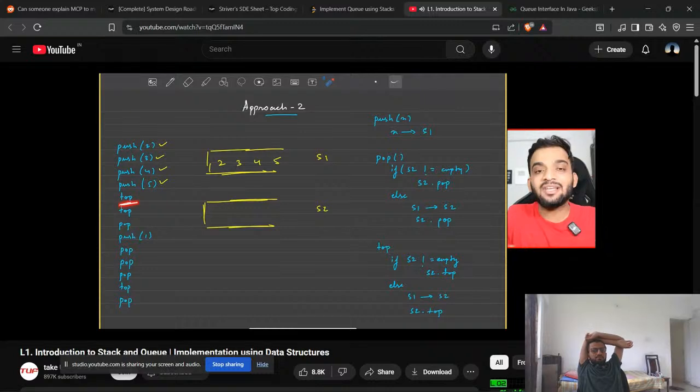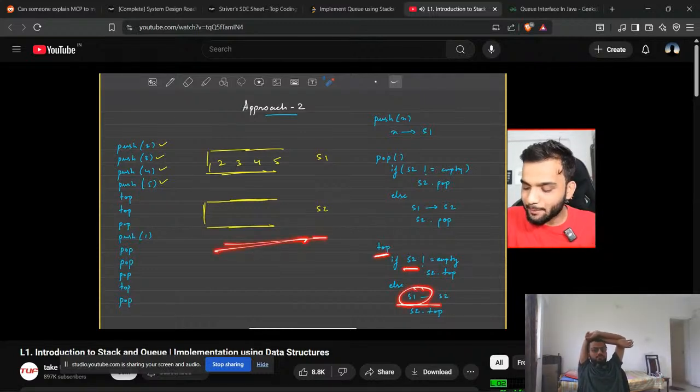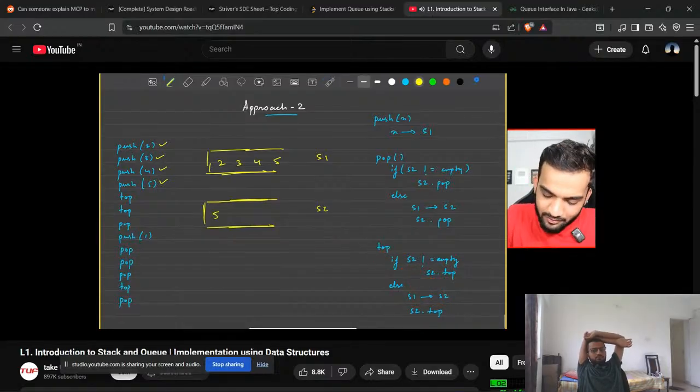So this is the reason. Whenever there is a top operation, what I will do is if there's nothing in S2, I'll be taking everything from S1 to S2, everything from S1 to S2. Why did I do that? You'll understand. First thing, 5 will go off. Next thing, 4 will go off. Next thing, 3 will go off. Next thing, 2 will go off. So I've taken everything from S1 to S2.